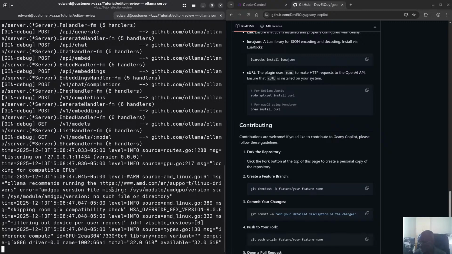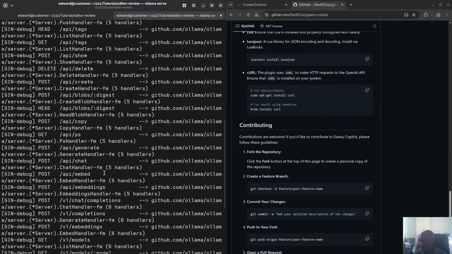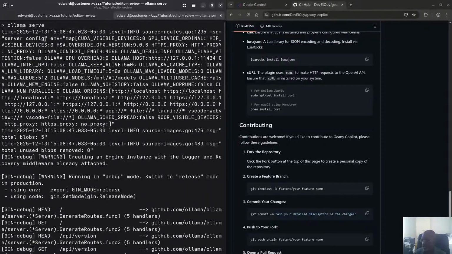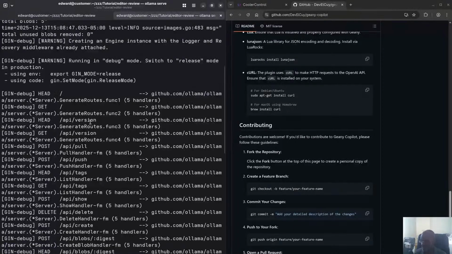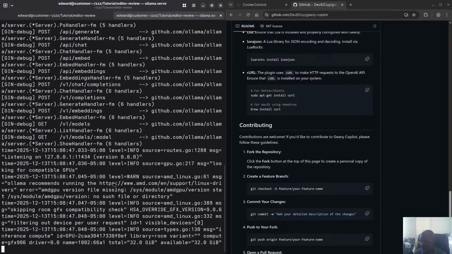Was it ready? Sometimes that's the problem when you zoom in. Sometimes things are not there. Yeah, so you see it detected it, grabbed all that stuff. Is there a warning or something? Ollama recommends running drivers. Oh, there's an error. It says AMD GPU version file missing. Okay, that doesn't matter. Does it take this long? I thought it's pretty quick.